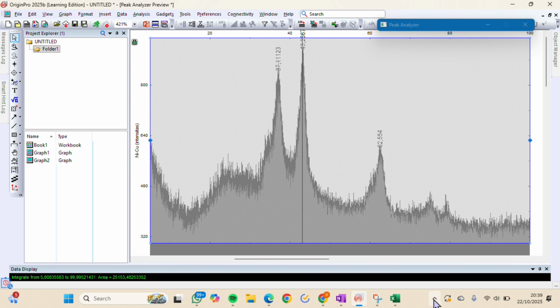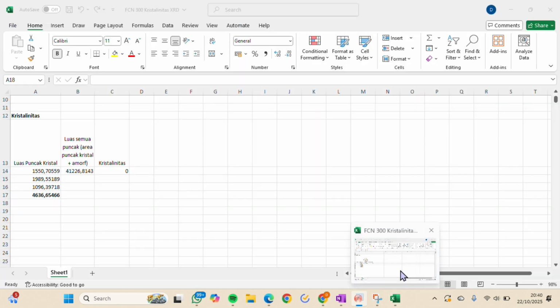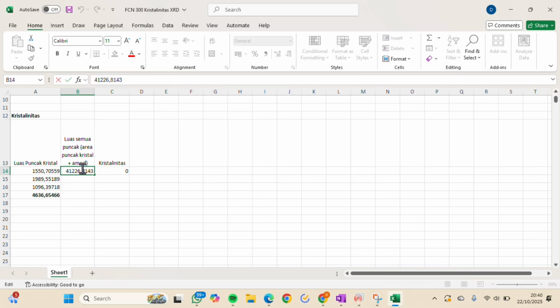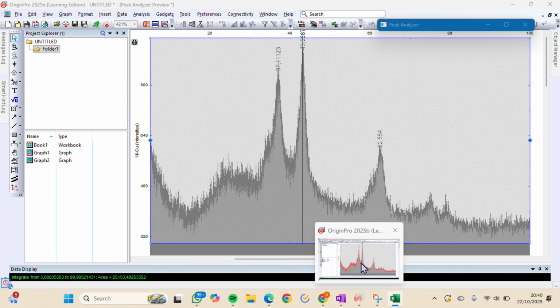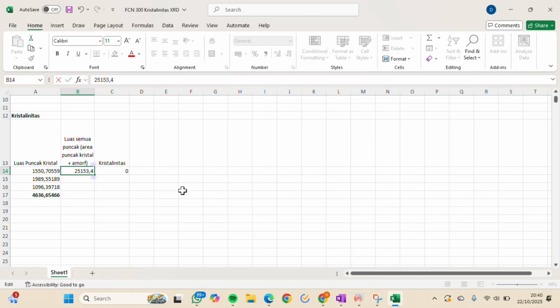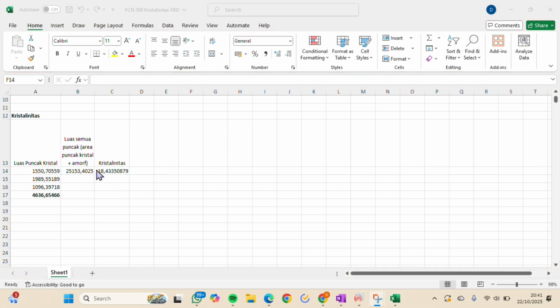Okay, and this area data we then enter into the Excel formula, and then the luas semua puncak is the area, and we get this number: 25153.4025. And then we get the crystallinity data with the material and ECU is 18.43335. Okay, and this is the final.